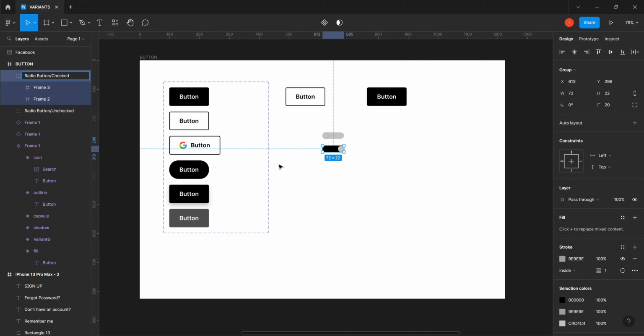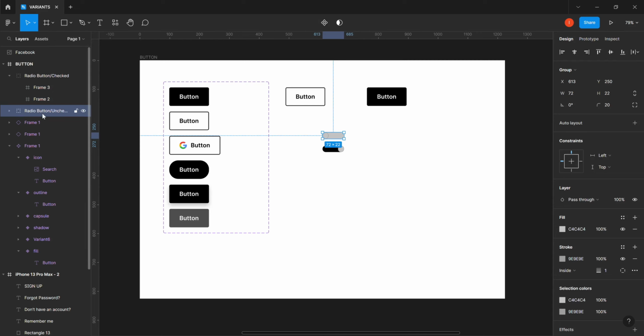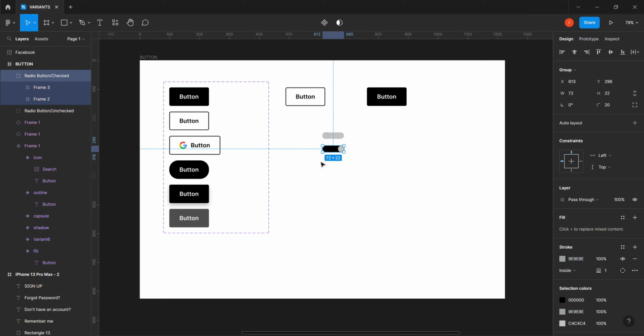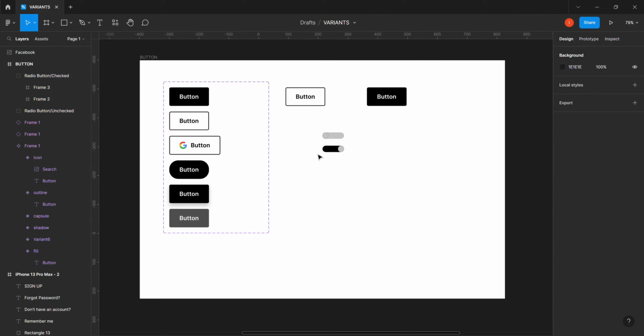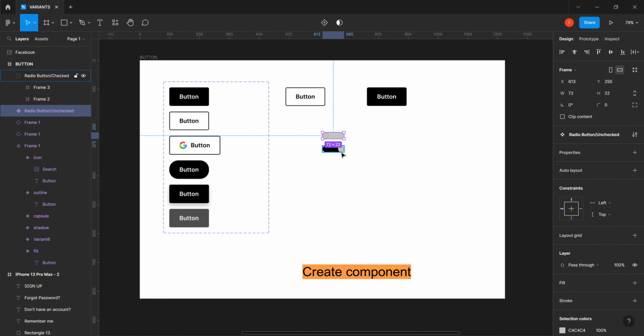Checked. So here we have radio button slash unchecked, then here we have radio button checked. Okay, so to create our variants now, we change this to create component, and this one also create component.